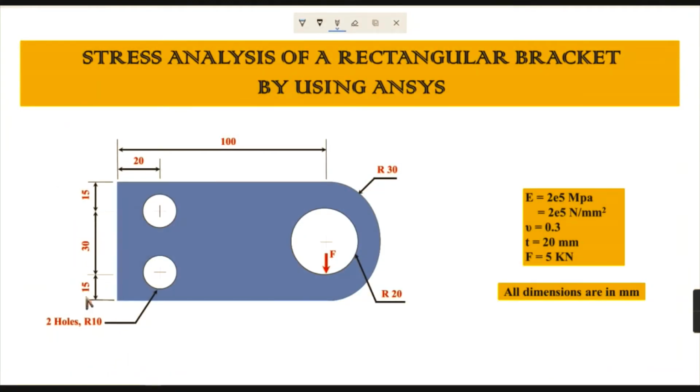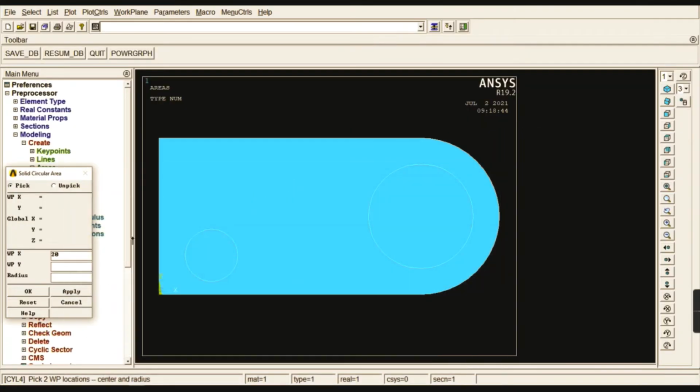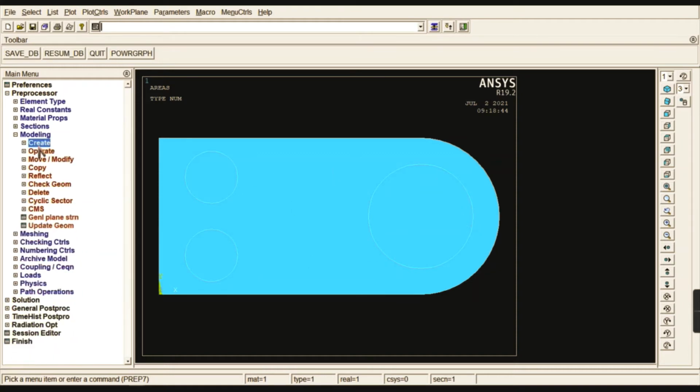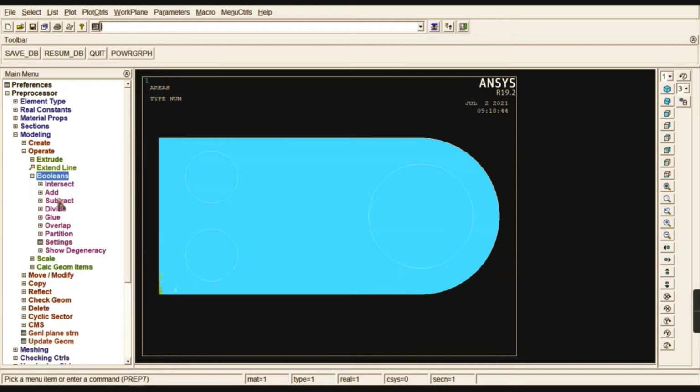So 30 plus 15 is 45. So 45 is the height, and the radius is 10, and give OK. So now we created two equal holes and also one bigger hole of radius 20. So totally we have 3 holes, and we need to go for operate booleans and subtract areas.